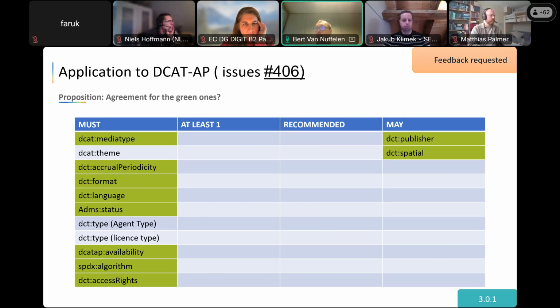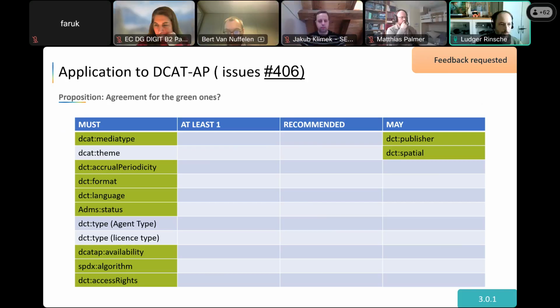No feedback yet on these ones. So we have created issue 406 where you can find these ones. We believe that this is along the current practice and would not violate any of the current practices. We have two hands raised. Okay, good. I don't know who. Ludger was first. Thank you.